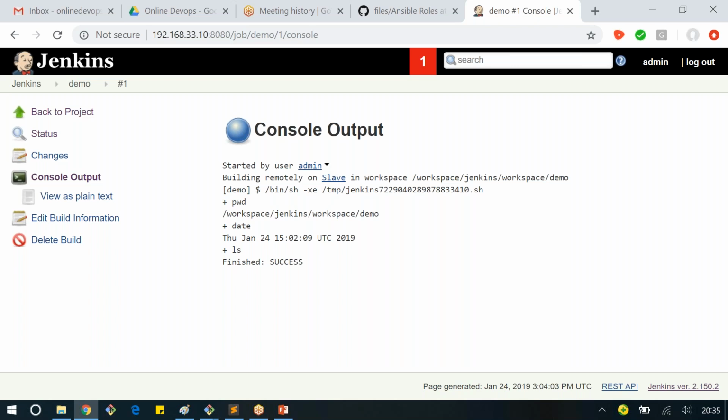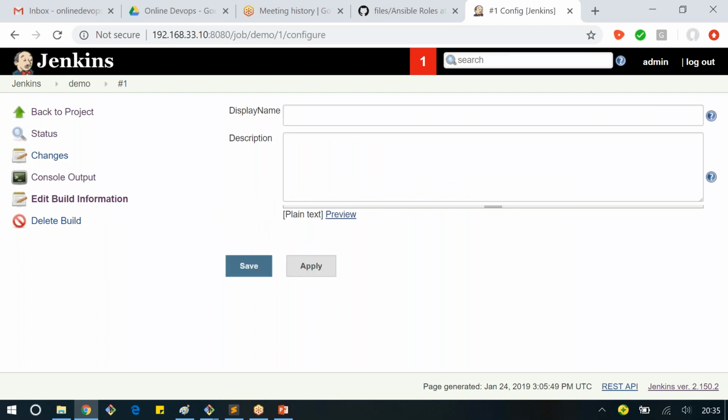So how it is executed and what the output is, we can track completely, or you can view it as plain text and edit the build information. Here you can add a display name and description for this build, but that's not required. And you can delete this build as well. Deleting the build means this build number 1 will be deleted, that is, you are discarding this build output.